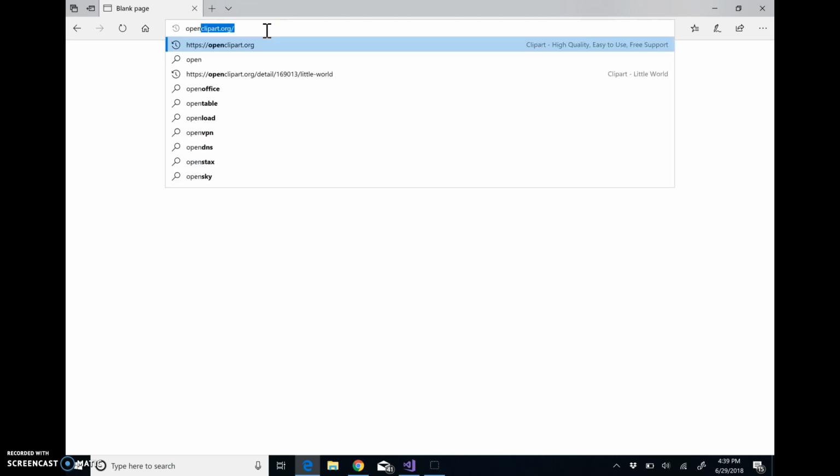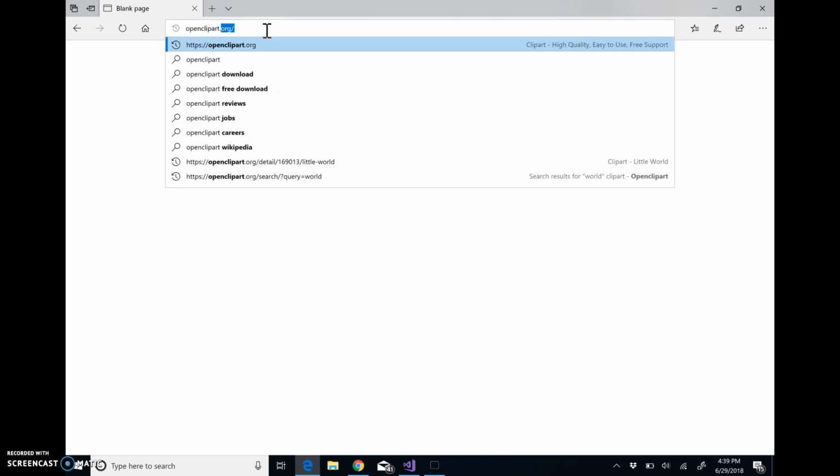One great way to do this is to find pictures on a website where all of the pictures are available for your use. And one of these websites that I'm going to show you today is openclipart.org.